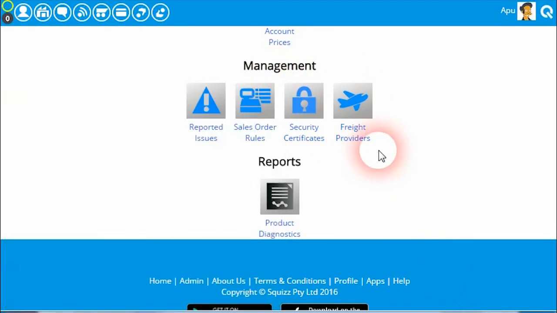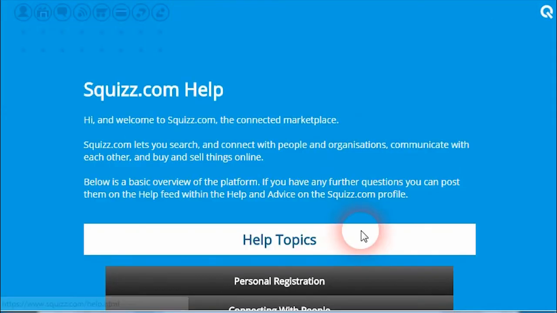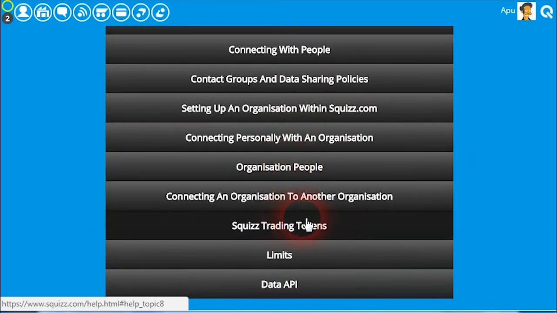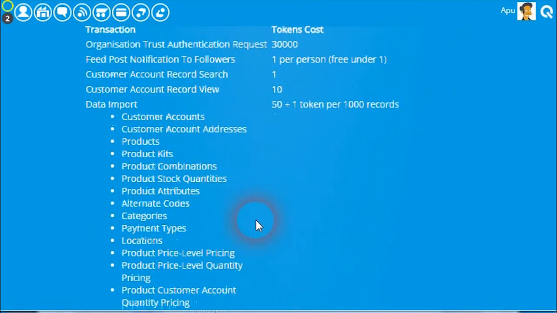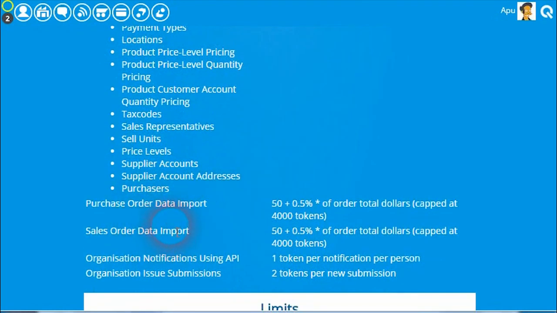We've also changed the price at which trading tokens are debited for sales orders and purchase orders. If you go into the help section and scroll down to the trading tokens, you can find out the costs of the transactions that occur through Squiz. We've reduced the cost for sales order data imports down to only 50 tokens plus 0.5% of the order total, capped at 4,000 tokens.